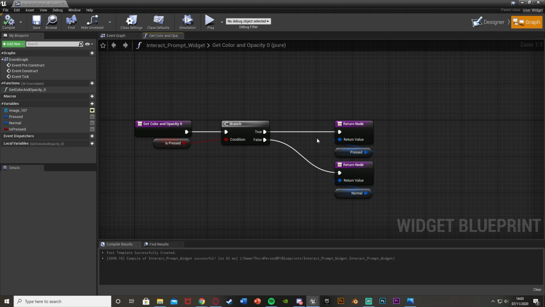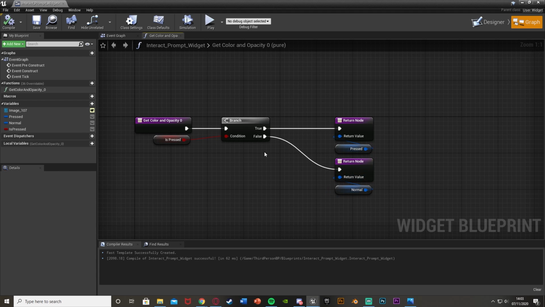So basically, when we press the button, it's going to change it to this. And then when we're not pressing anymore, it will then go back to the normal. So that's all we need to do in there. So we can compile, save, and close that.